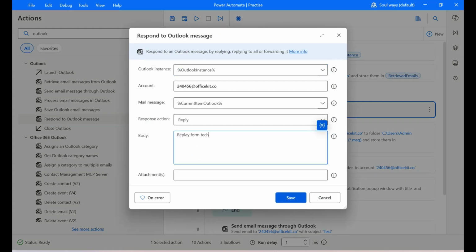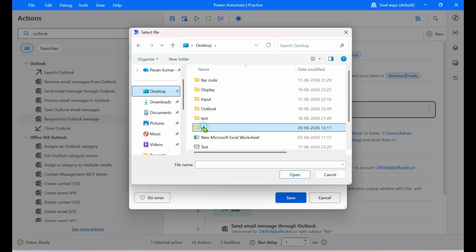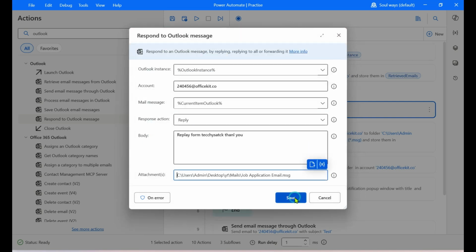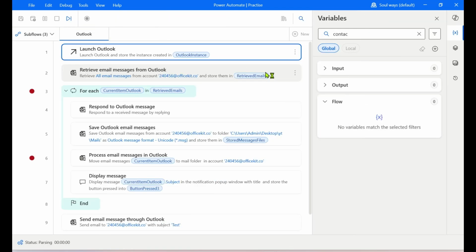And here I will put some body inside. Reply from test start. Thank you. So I put this message. If needed, you can add an attachment. Right now we did one attachment, no? So we can add an attachment; we put it here, mails. I will add this attachment. Okay, now let me run it again from here.